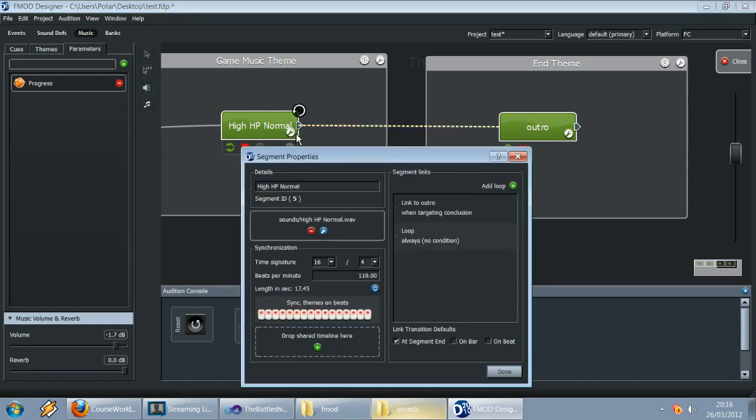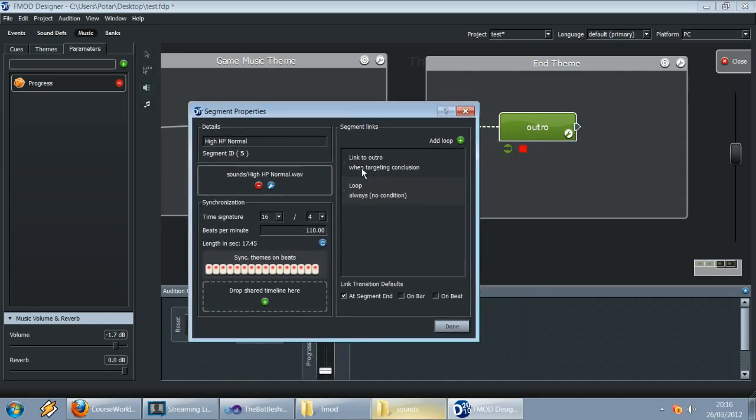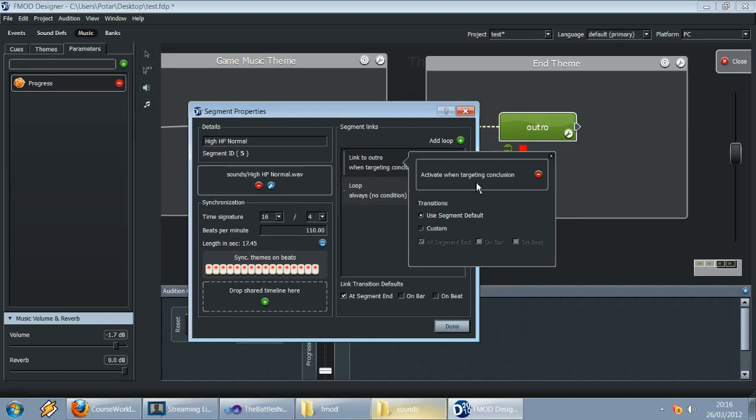Let's go to the link. It actually says link to outro when targeting conclusion. It automatically creates that for you. Activate when targeting conclusion. This is the parameter. It's automatic. You can't just drop a parameter on it, because it's automatic. Whenever you stop the music, it's going to go there.